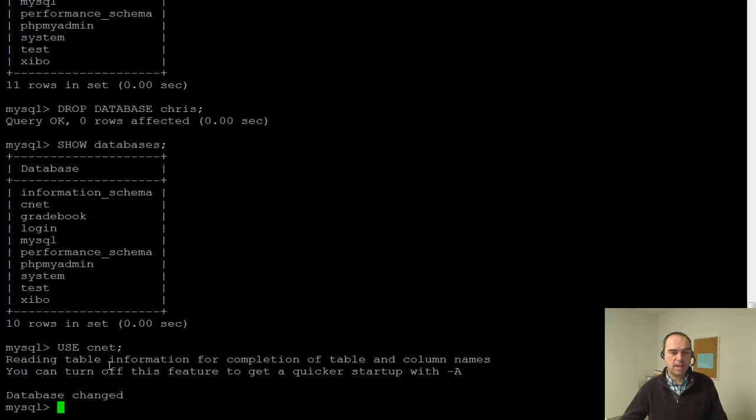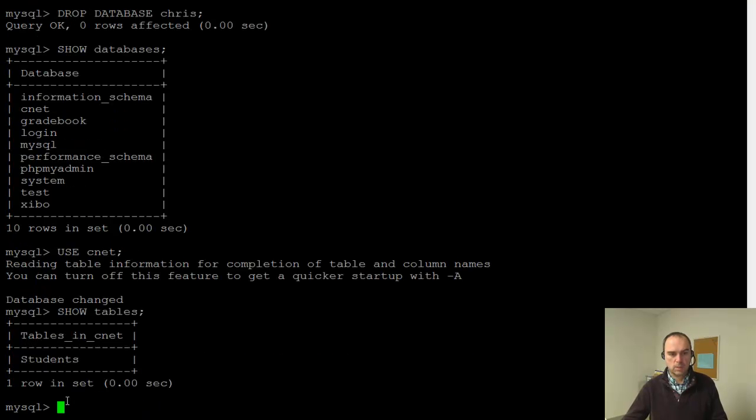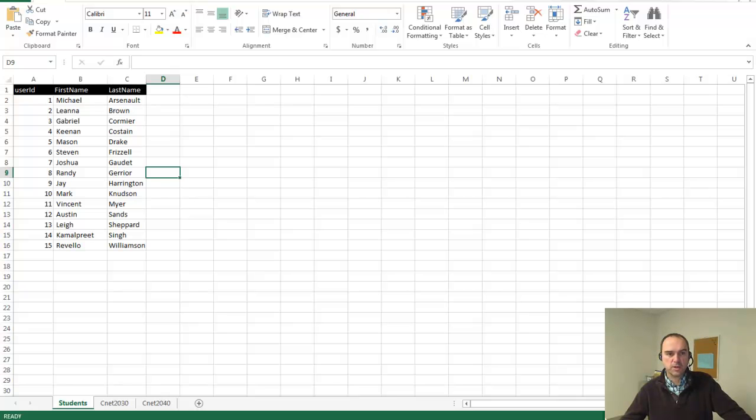So now that I'm in that database, I don't have to refer to the database anymore. Now I'm just going to refer to tables. So I can even just show tables. I have one table currently in the CNET database. We're going to create more in a few moments. But very similar to my spreadsheet, I just have a students table with all that information in.